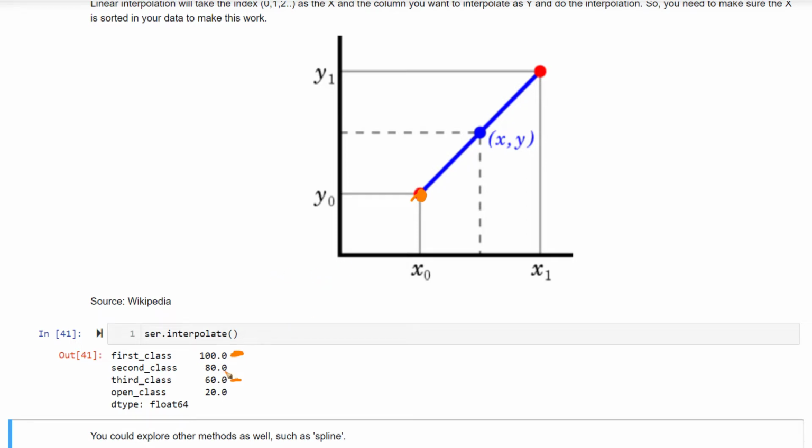Of course, when trying to fill this, all the values are taken. So open class is also taken, and this should be taken as the fourth level. So this is the first level, second level, third level, and fourth level. This ordering is important. Besides this, you can explore other methods as well.